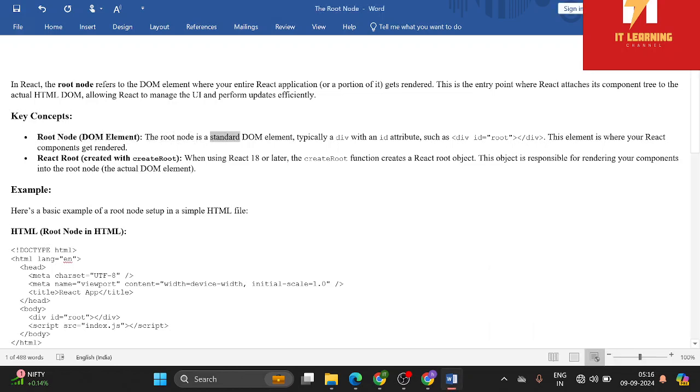Root node, DOM element. The root node is a standard DOM element, typically a div with an ID attribute, such as <div id="root"></div>. This element is where your React components get rendered. React root, created with createRoot. When using React 18 or later, the createRoot function creates a React root object. This object is responsible for rendering your components into the root node, the actual DOM element.